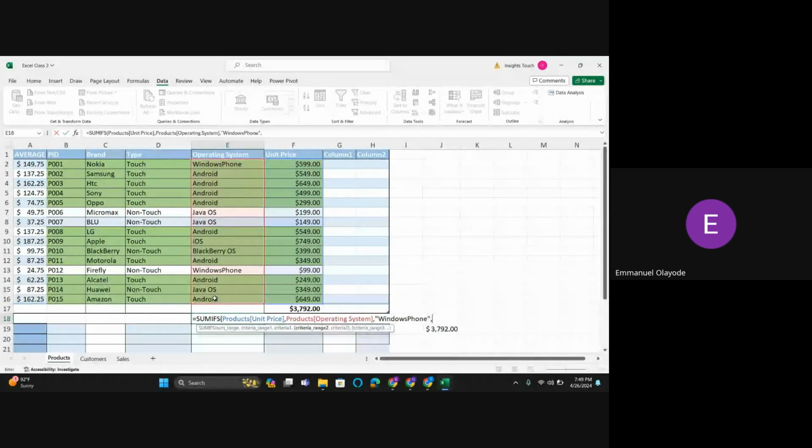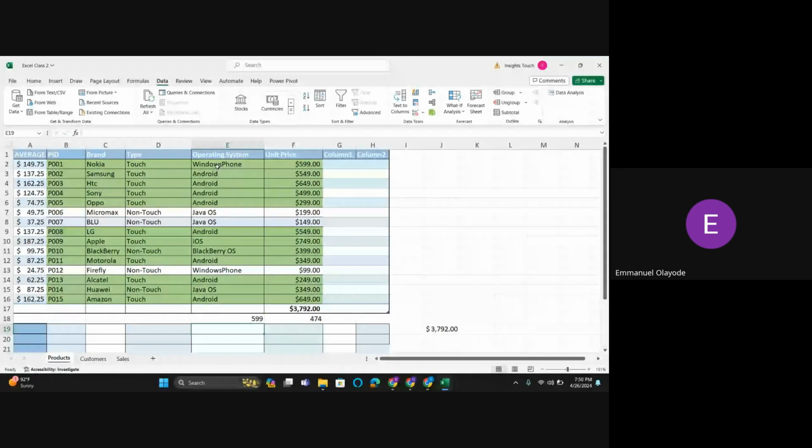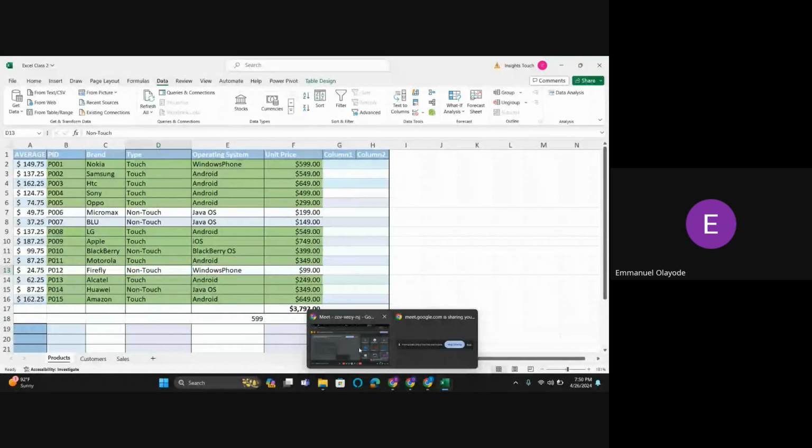Now that's the criteria. So criteria range 2 is the type, touch. So you select the type. And this one is asking what is the criteria for this type? For this type column, if the type is equal to touch, you put touch here and you close the bracket. Then that's our criteria range. So you close the bracket, you press enter. You can see that it is only this one that meets that criteria, the one that is Windows phone and the type is touch. The other Windows phone is not touch. That's why it's returning 599. And that is that.